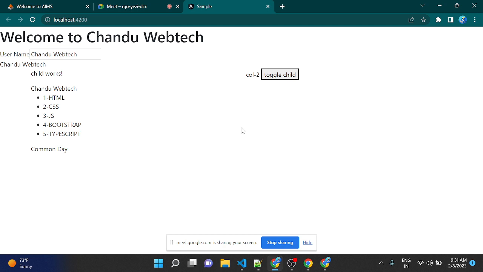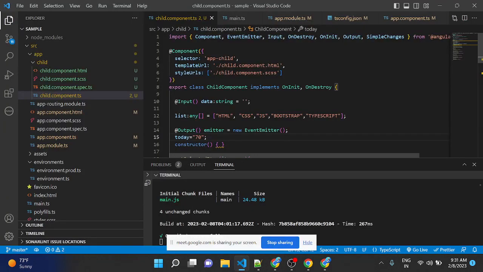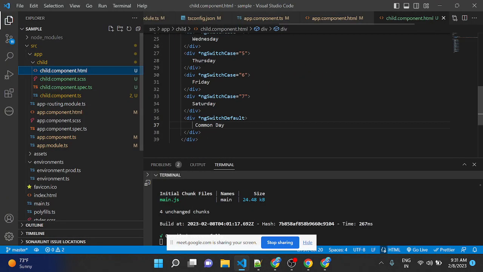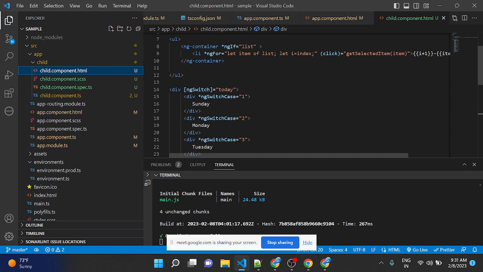Is it clear? Hope this is clear, right? Switch case, how we can create it and how we can add it. We can use it for days, dates, and different types of colors in multiple cases. ngStyle is for CSS purposes. This ngSwitch also comes under the structural directives because it is mentioned like that.